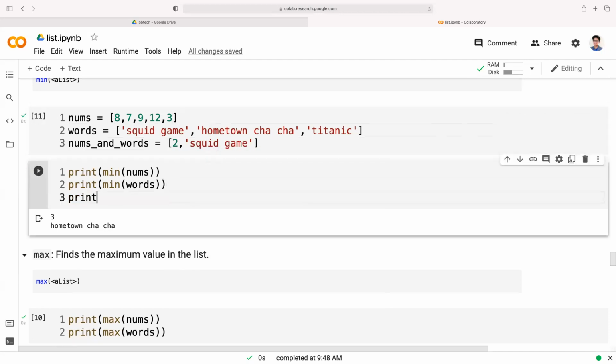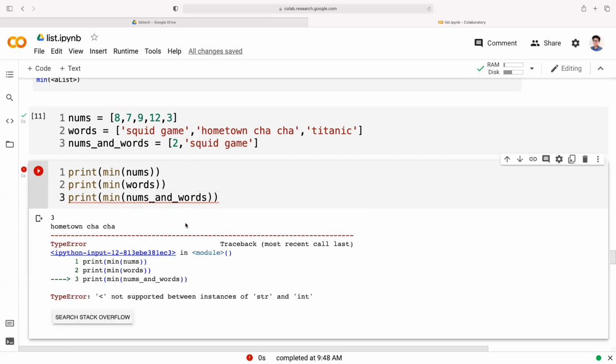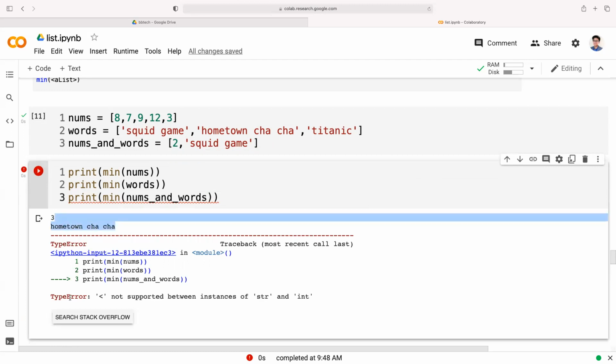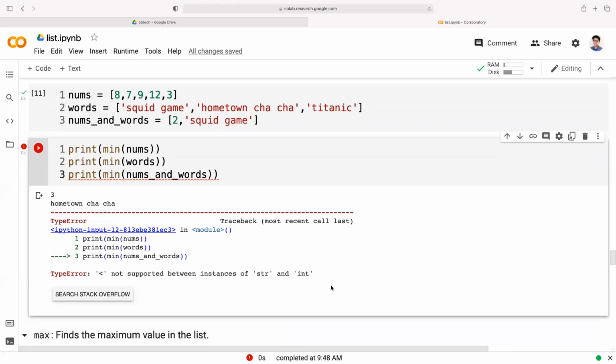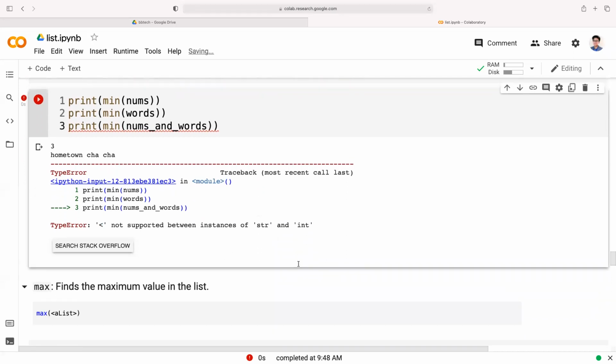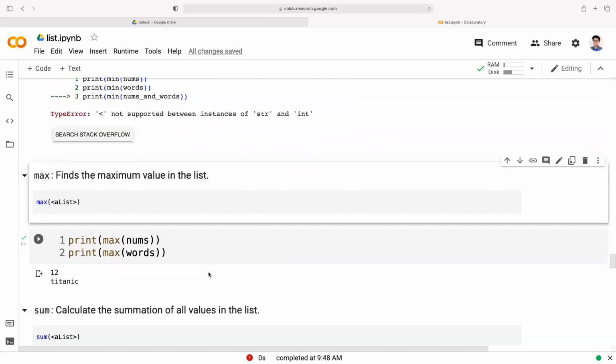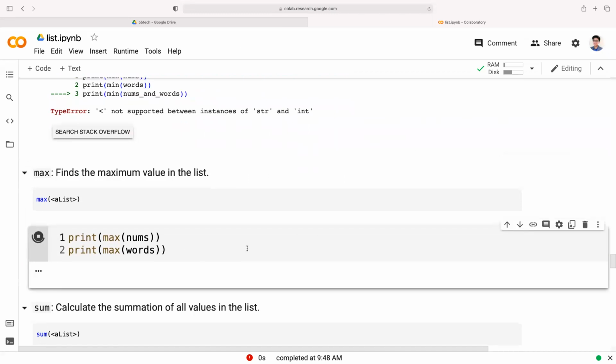Can I find a minimum of nums and words? No, right? It's a type error, because to find a minimum, before that we use a less than sign, right? And this one cannot compare between string and integer, okay? And the error will be the same if we use max. Okay, so I'm gonna skip max here.